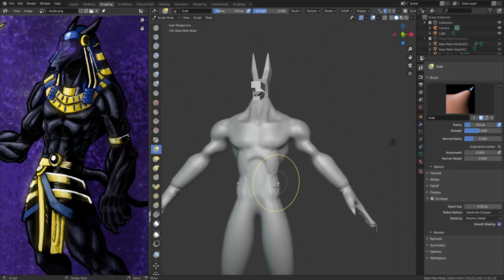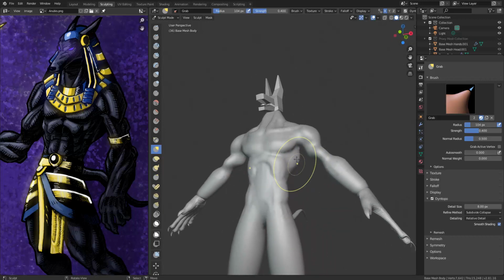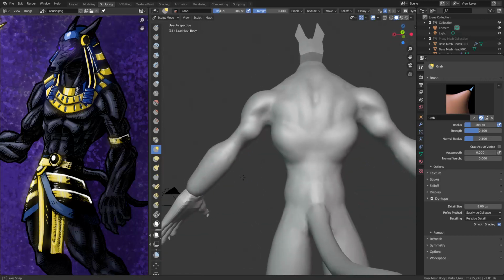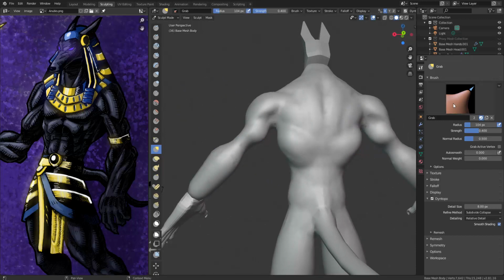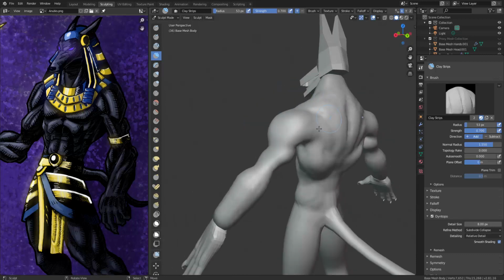So depending on how physically accurate you want your model, you really might want to go ahead and find some other references just to help you sculpt the details. But we're not on the details right now. We are on just the general forms and shapes. So there's really not much else to be said for this part of the tutorial.